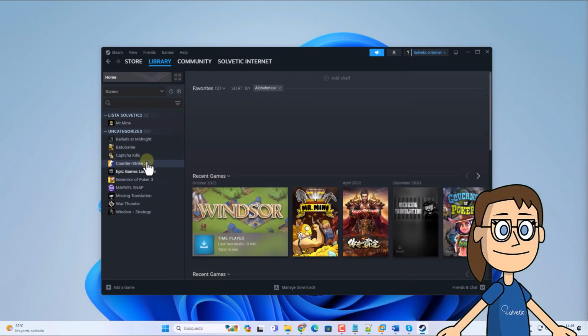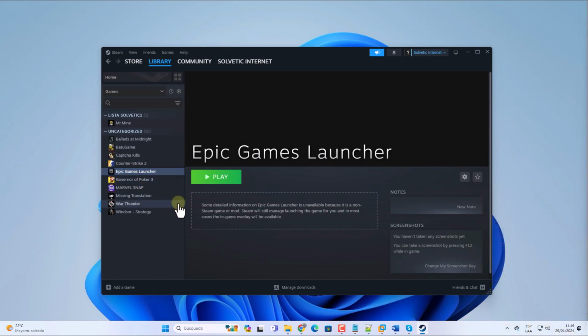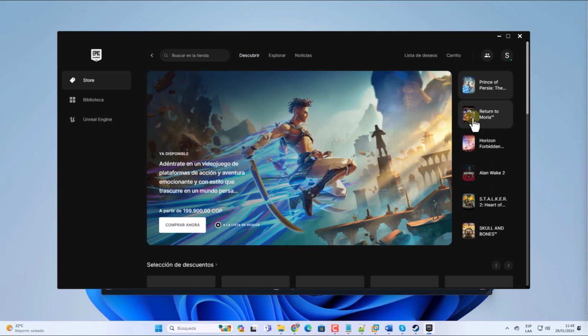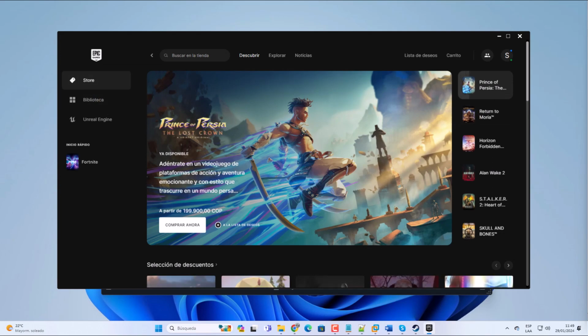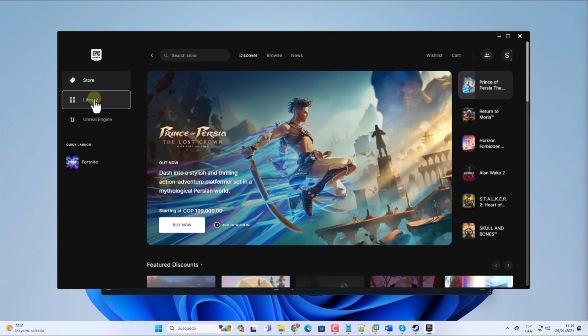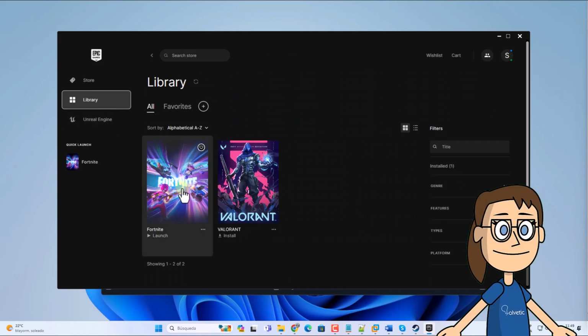When you do, select Epic Games Launcher and click Play. When the launcher opens, click on Fortnite and you can see that the game opens normally without errors.